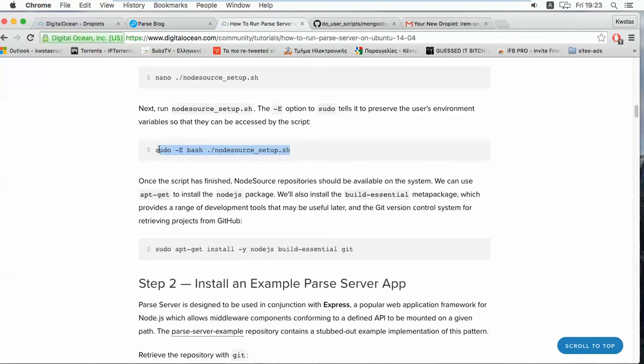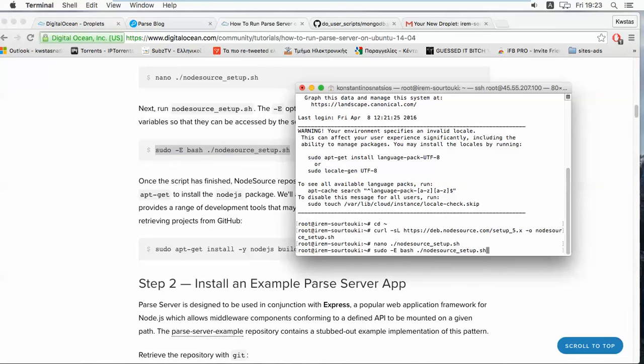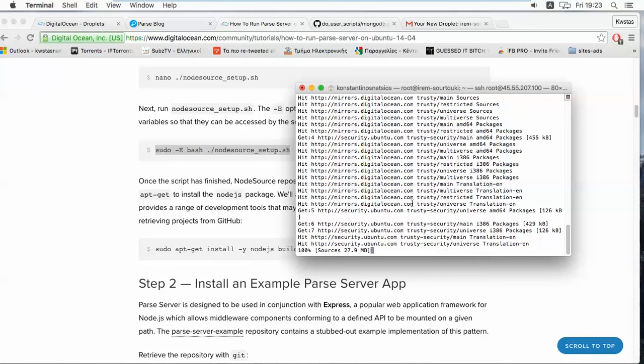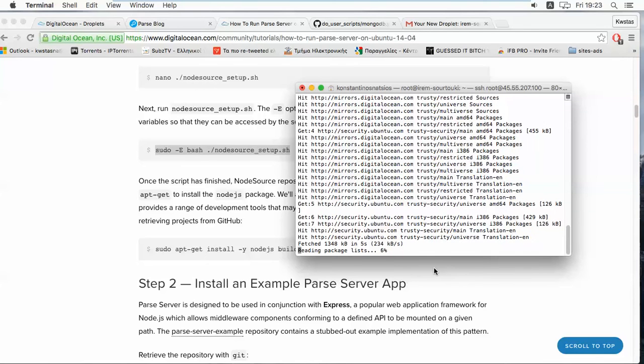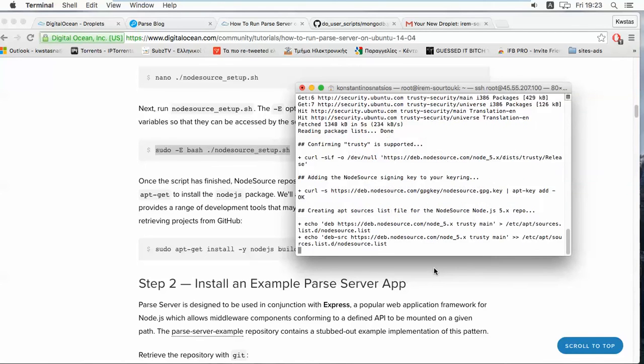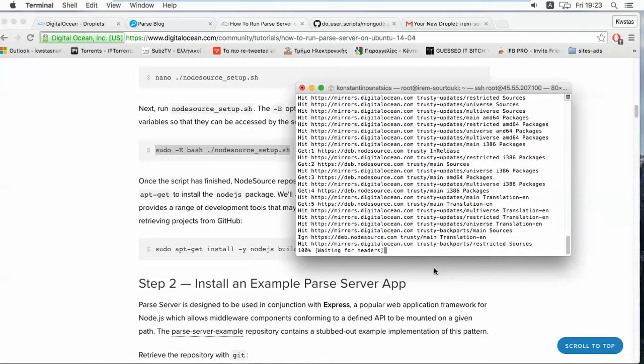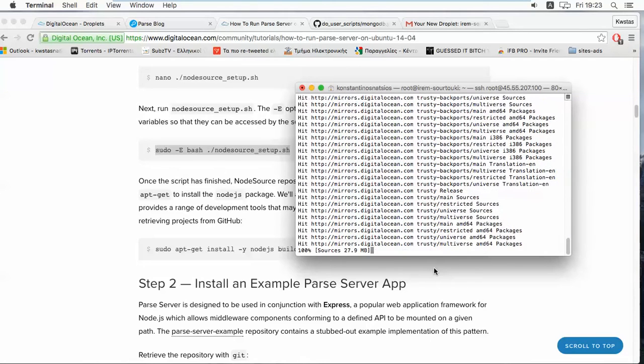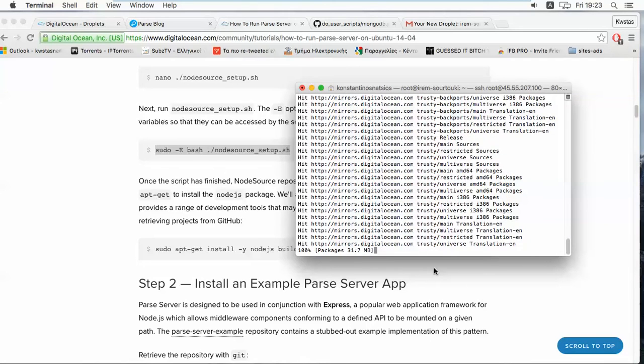Now we have to set up Node. We wait for a bit so all the packages could be installed. Node.js is a must for Parse Server. It can't work any other way.